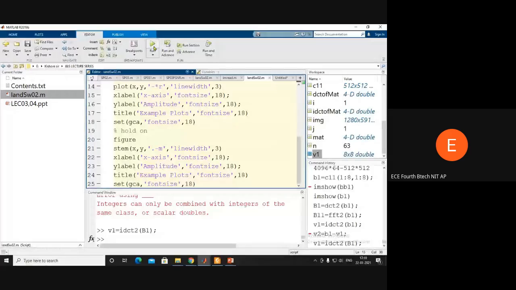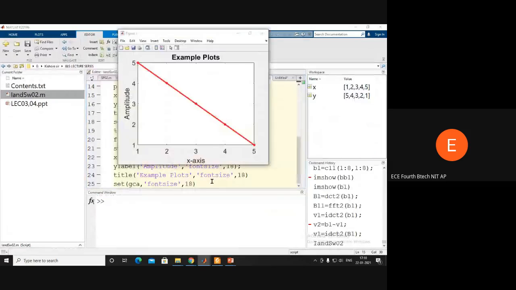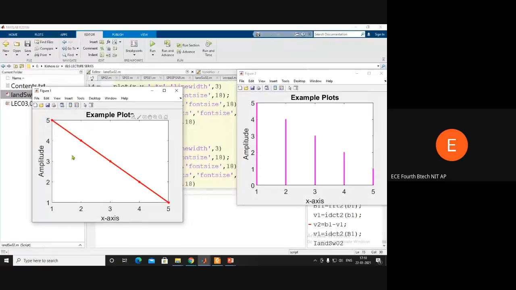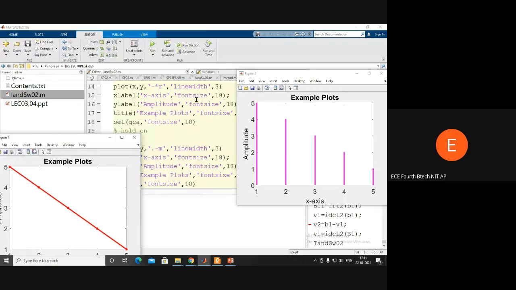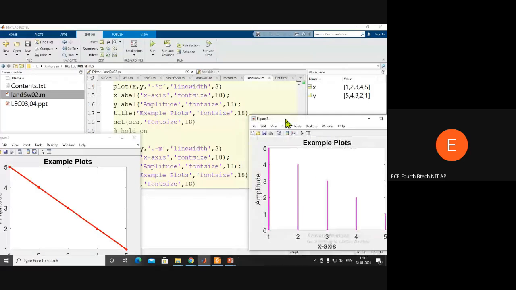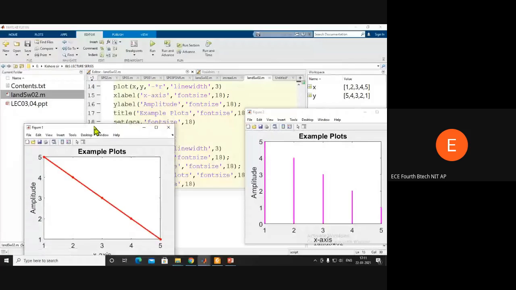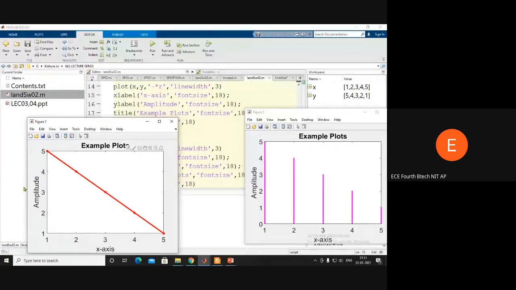So for your understanding, I'll run this once again and I'll show the graphs once again. So this is the plot and this is the stem, and this is the title. For title, we have considered the font size as, you can check it out over here, font size is 18. So in this example plots, the font size is fixed as 18. Next, y label, x label, font size 18. You can have it here, y label, x label, this is also font size 18.